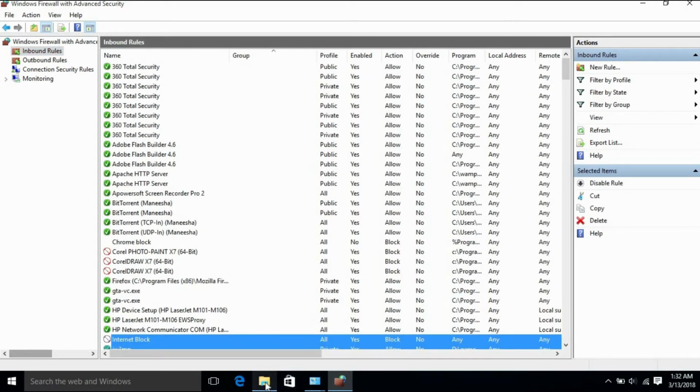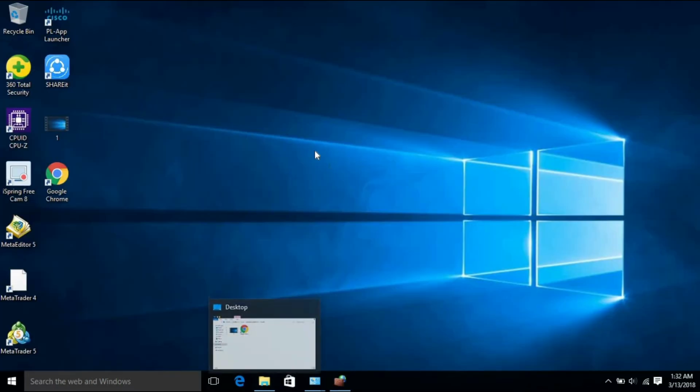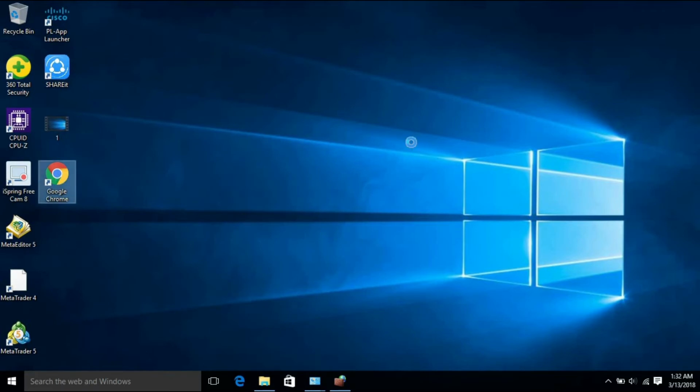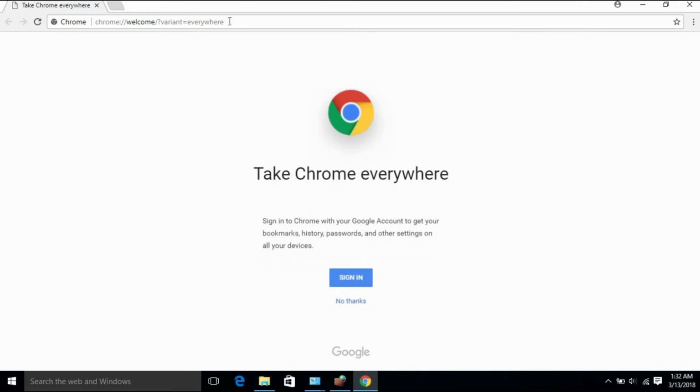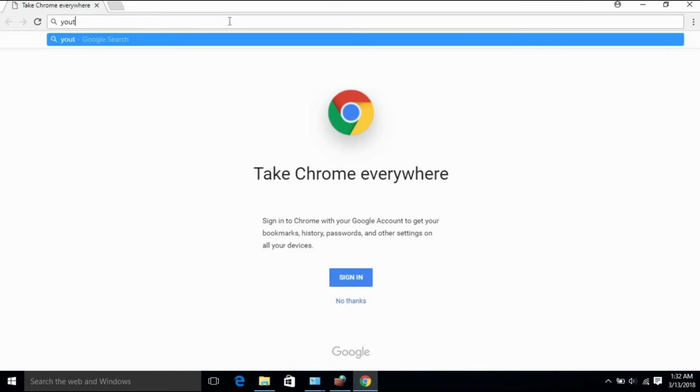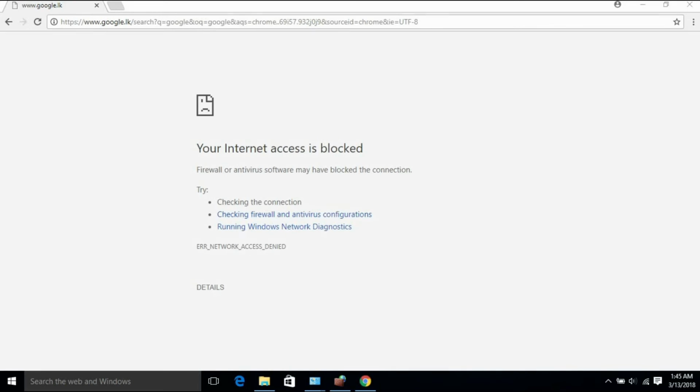So let's browse the internet. Let's go to Google Chrome and let's try to go to YouTube here. Now let's try to search email. You can see the internet access is now blocked by the Windows Firewall.